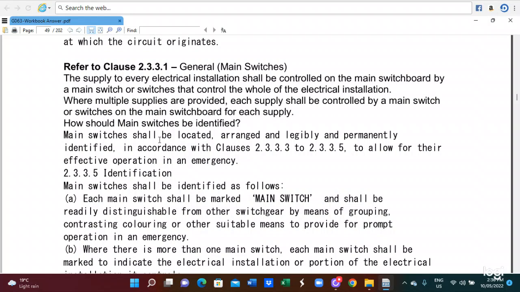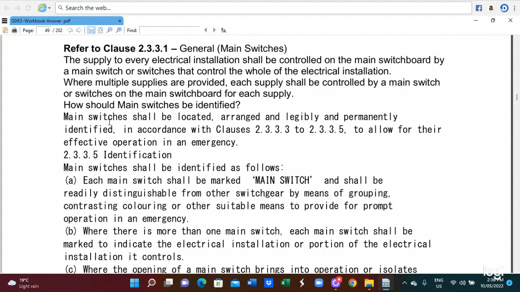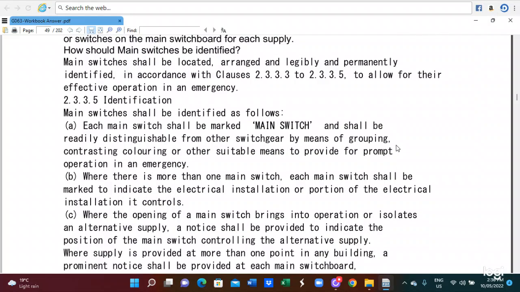How should the main switchboard be identified? The main switchboard shall be located, arranged, and legibly and permanently identified. Cross-reference with clause 2.3.3.3 or 2.3.3.5 to allow for their effective operation in an emergency. So 2.3.3.5 is the identification.